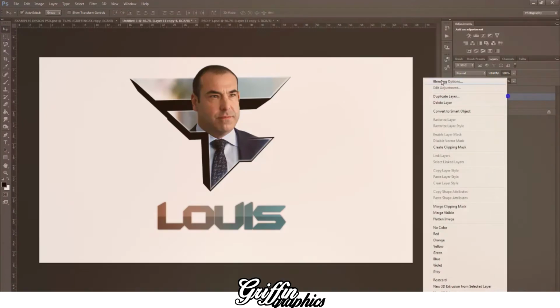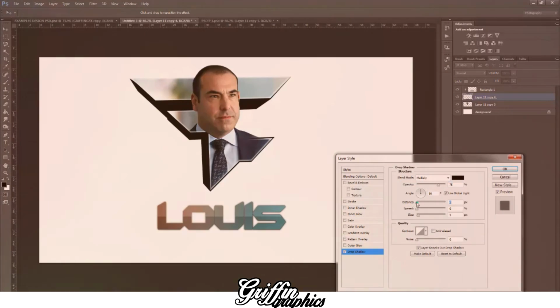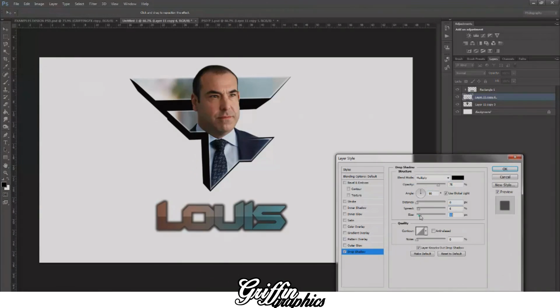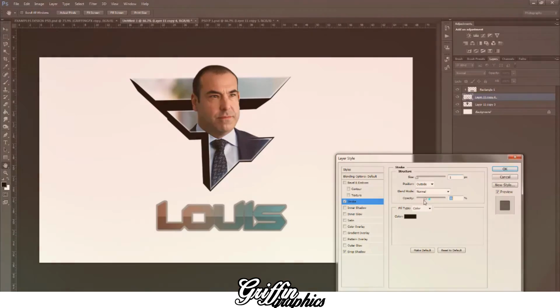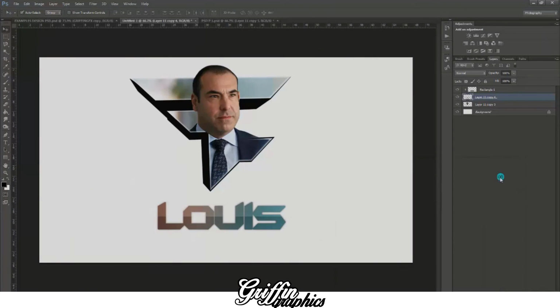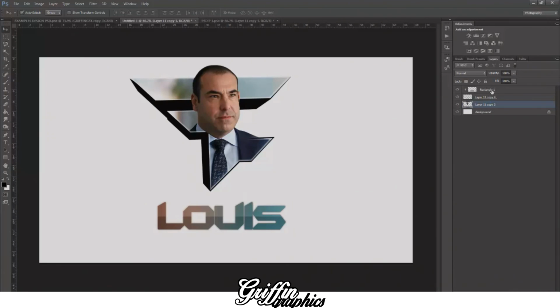And now it's just ringing in my head that it does need a bit more of a drop shadow. Maybe a slightly thicker stroke. Oh, that's going weird actually. Just going to cancel that, and I'm going to put the background on.